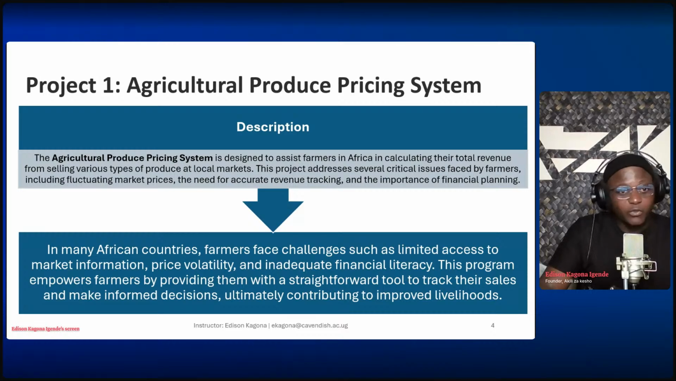So the first project was basically the agricultural produce pricing system. And I was mentioning that in many African countries, farmers face challenges, for example, limited access to market information, price volatility, and inadequate financial literacy. I was saying that we're going to build a program that empowers farmers by providing them with a straightforward tool to track their sales and make informed decisions, ultimately contributing to improved livelihoods. And this is what we did in our project one.